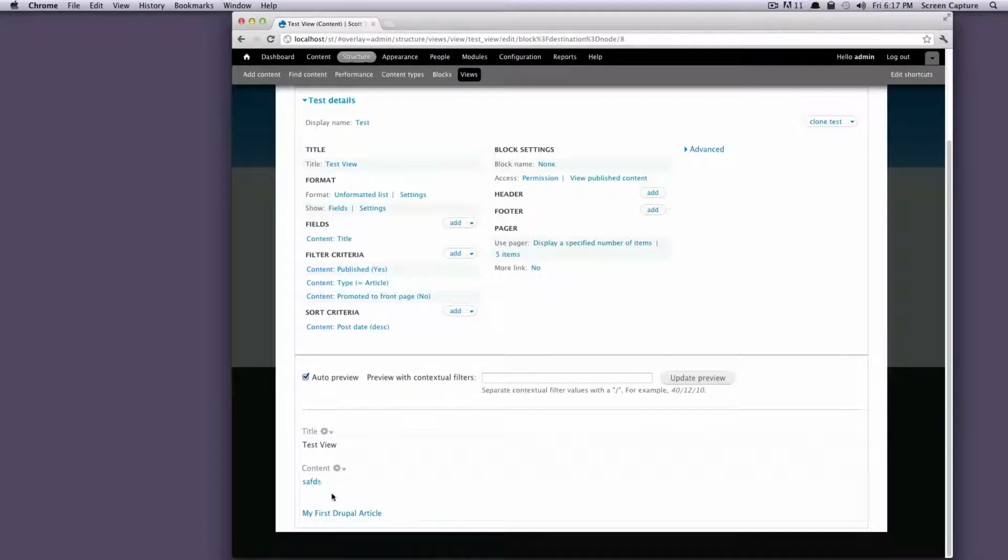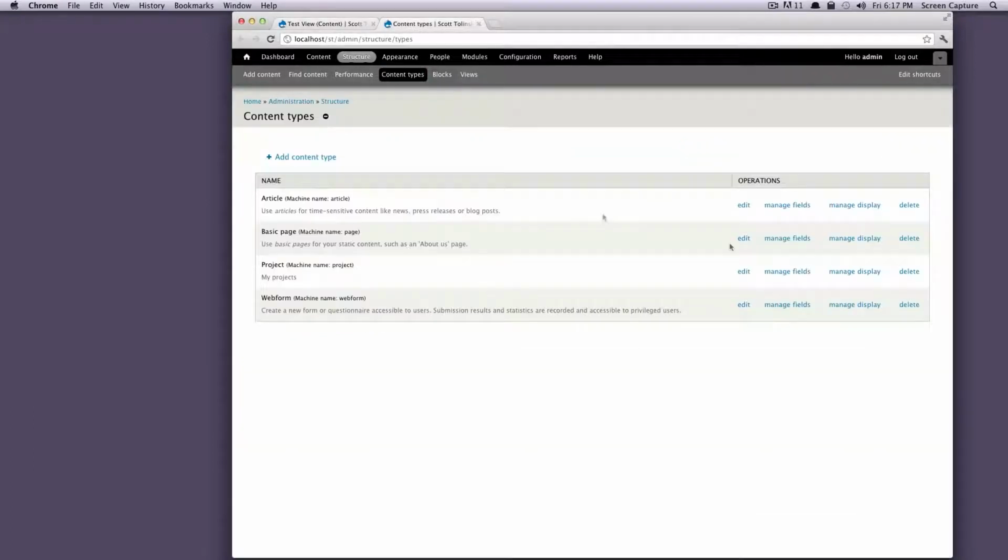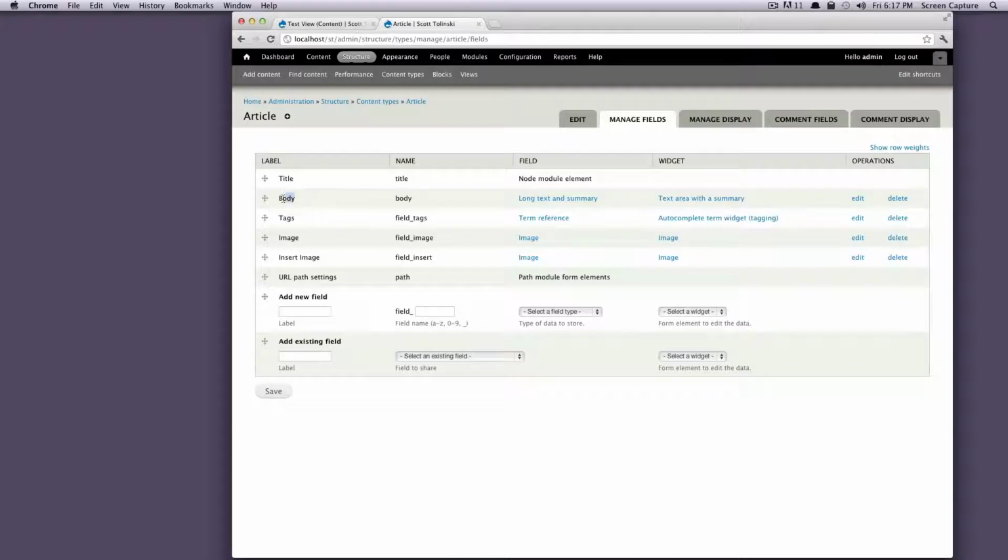Well, let's spice this up. Let's add something a little bit different here. Right now, we're looking for articles that are published. Well, what other things do these articles have? Let's actually open it up in a new tab, our content types, so we can look at the other content fields that our articles have. So let's go to Manage Fields, and if you remember, we had a body, we had tags, we had an image, we had an insert image, URL path settings, whatever, lots of stuff here. So let's bring in the body.